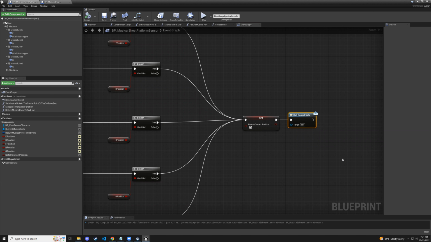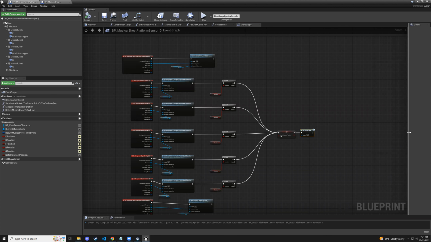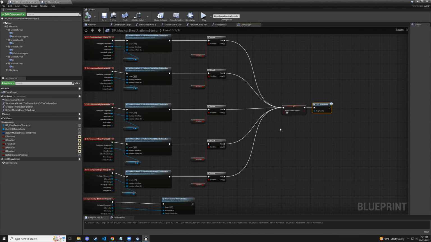Can you scroll over to the left a little bit? Did you just get rid of the play sound at location and all that and the notes? Yeah, I got rid of the sound stuff. It was just a question, so I got rid of it.